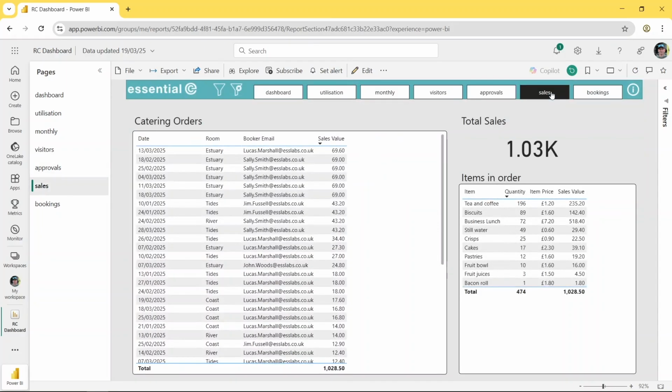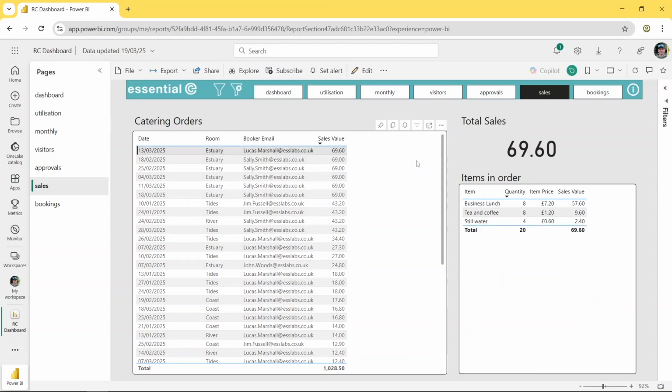Sales is to do with catering and is useful for things like invoicing. So again, bear in mind that we can export any of these tables. And again, this can all be customized. So what we're seeing here are details of the bookings that have taken place with a catering order. And if I wanted to click on one of these meetings, it will show me exactly what was ordered within that meeting and the value of the catering for the meeting, like so.